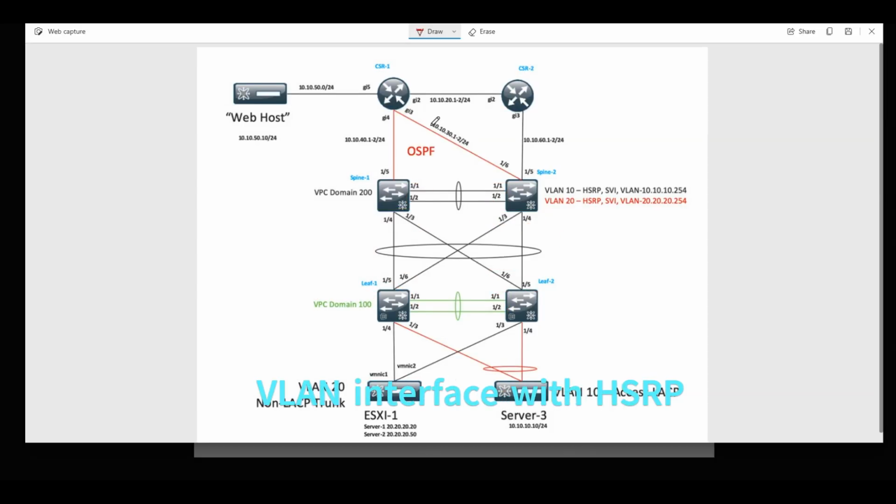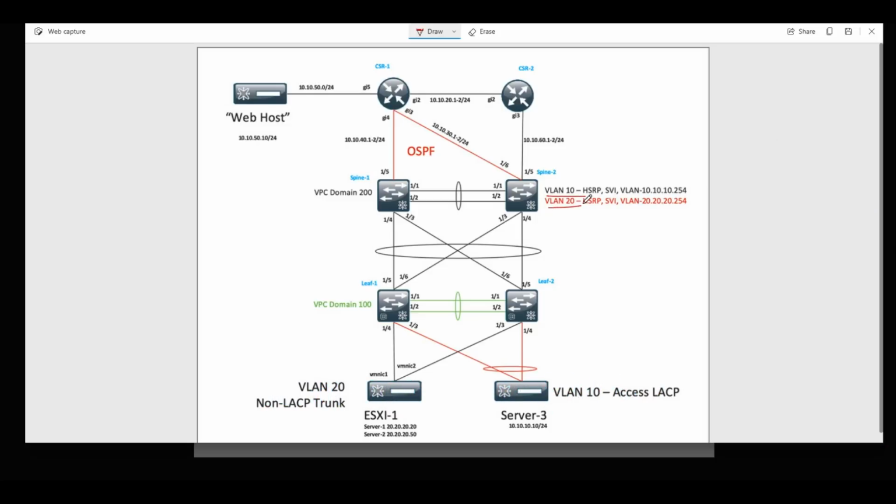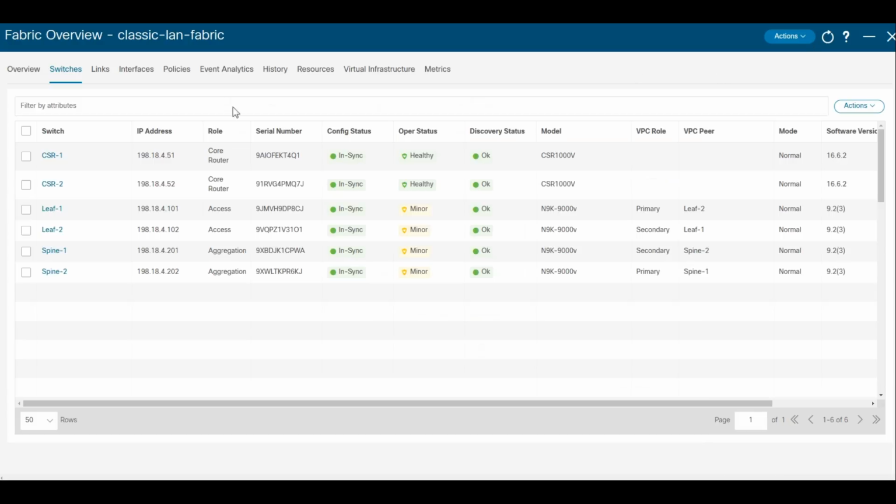In the next lab, we're going to configure VLAN interfaces with HSRP. So I'll review this lab topology and the nodes. The VLANs between spine 1 and spine 2 are the gateways. So I have VLAN 10 and VLAN 20. They are all HSRP, and the SVI interface for the gateway is as such. So in the lab, I'll configure the VLAN interface between spine 1 and spine 2 with HSRP.